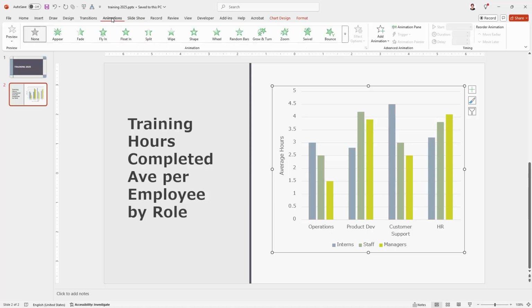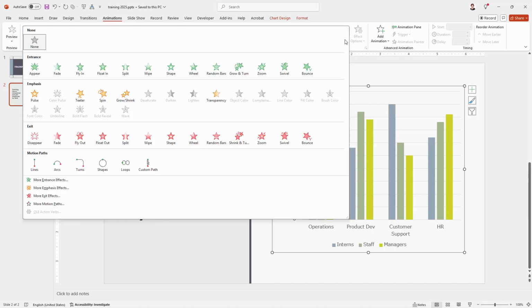Now the animation I want is an animation that's going to appear as the slide loads. So I want this to come in at a slower than normal pace. So we have a number of animations here, and these are the entrance ones. So these are the ones I can choose from to animate this chart as the slide appears. The emphasis ones will happen during the middle of the slide being visible, and the exit ones are going to appear as the slide disappears. Now there are also some more entrance, emphasis and exit effects that you can choose from, but I'm just going to choose one of these.